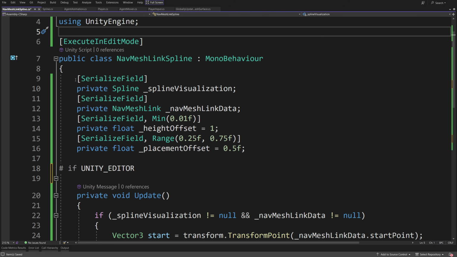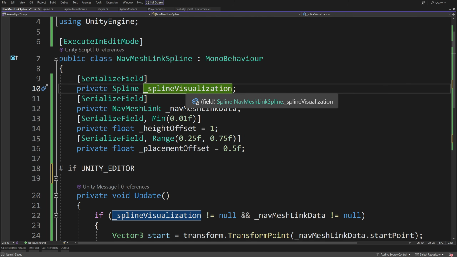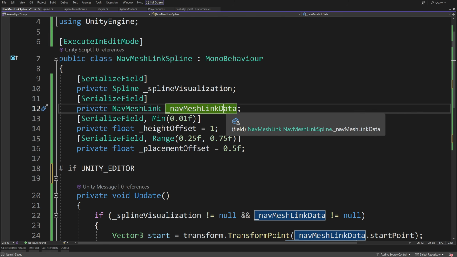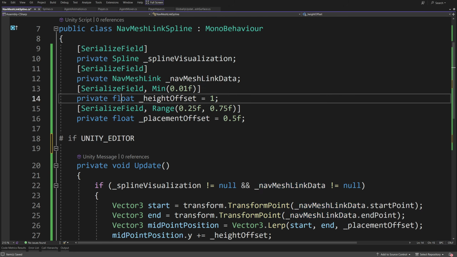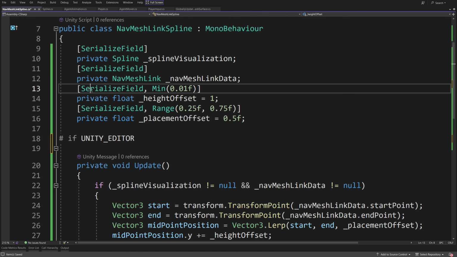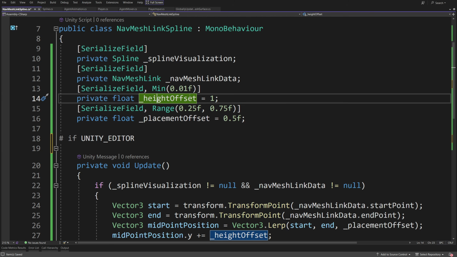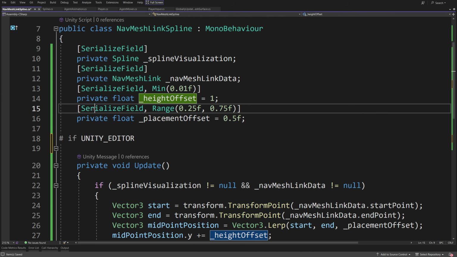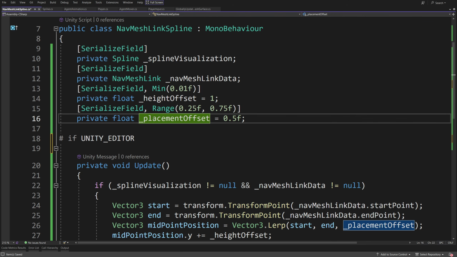So we are going to have a few fields here, the spline reference _splineVisualization and SerializeField private NavMeshLink _navMeshLinkData. Those will be needed to adjust the positions of the start and end point, but I want to also control the midpoint, so we are going to have a SerializeField with a minimum value of 0.01, private float heightOffset, this is for the midpoint of our spline, and SerializeField Range 0.25 to 0.75, private float placementOffset. We are limiting how far from the start and end point we want to place the midpoint, because otherwise our jump movement will look strange.